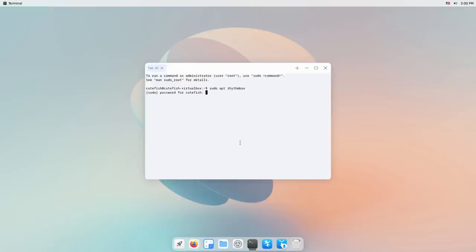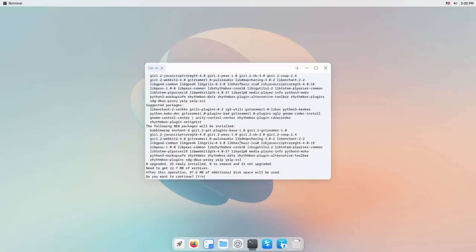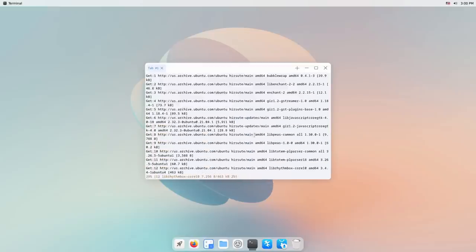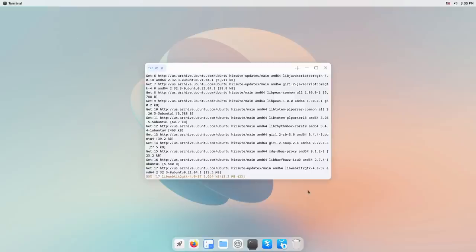Let's see. Oh, I have to install, though. You know, let's see. I believe Rhythmbox is GTK. I could be wrong about that, but we'll see how that looks. So we're just going to go ahead and install that.